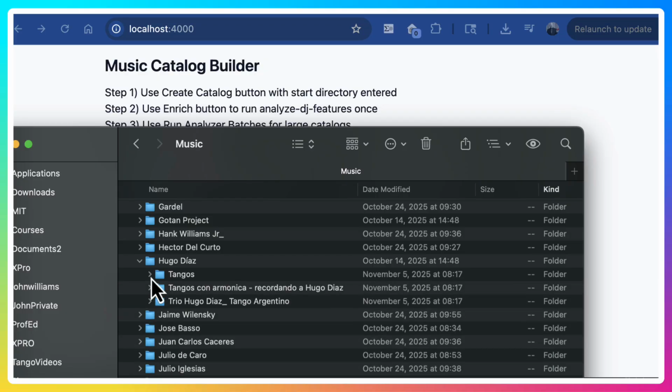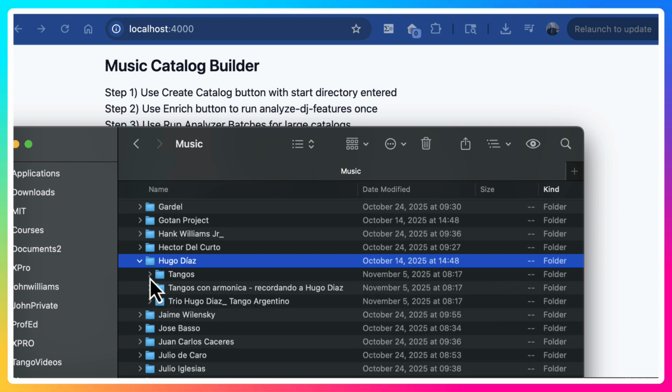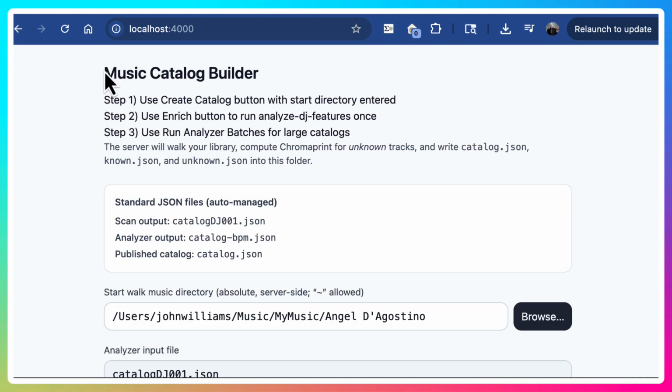Now what we're going to do is we're going to point this catalog builder at wherever we've done this download, and then it's going to walk through these tracks, record them for the catalog, and we're going to then enrich the catalog with beats per minute and the key that the track is in. So let's take a look.